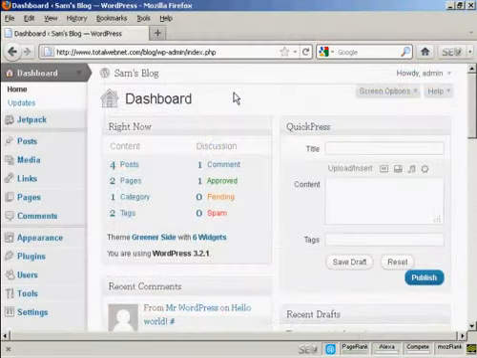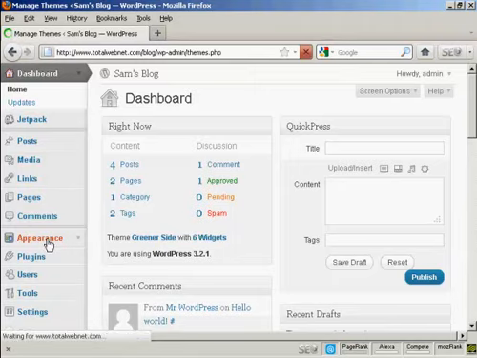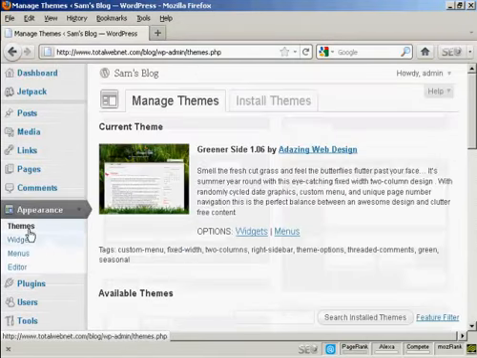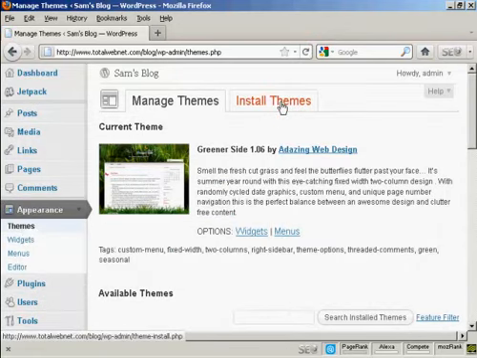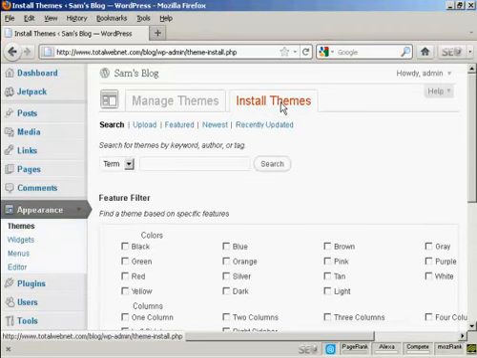Okay, I'm just going to install it onto my blog now. So from the dashboard, select Appearance and Themes, and then Install Themes, and then click here on Upload.